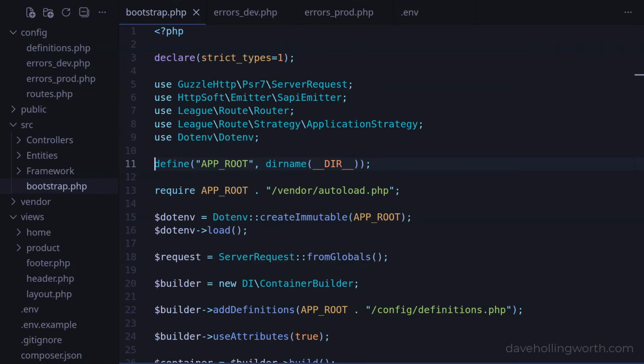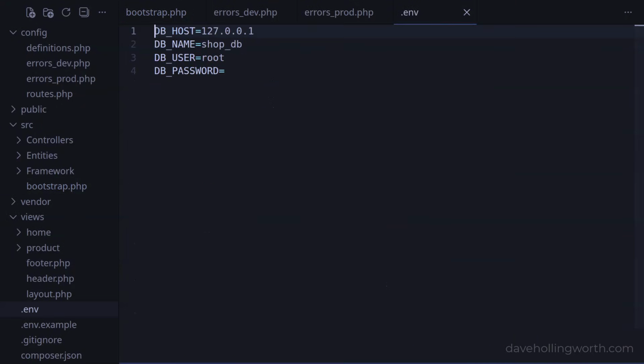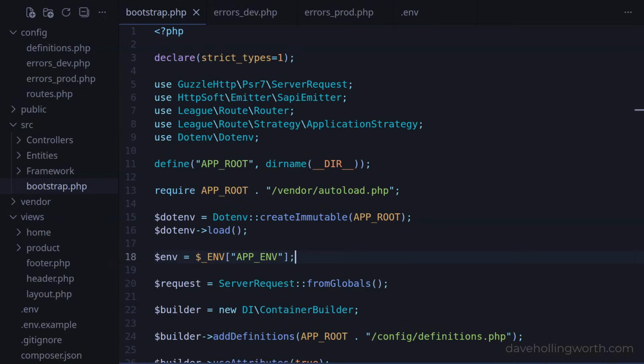The .env file is the only part of the code that does change between different servers. Before we add that, though, let's get the value from the .env file into a variable. Obviously, we have to do this after we've loaded the .env file. If we run this now, we'll get an error, because there's no app_env value in the .env file.